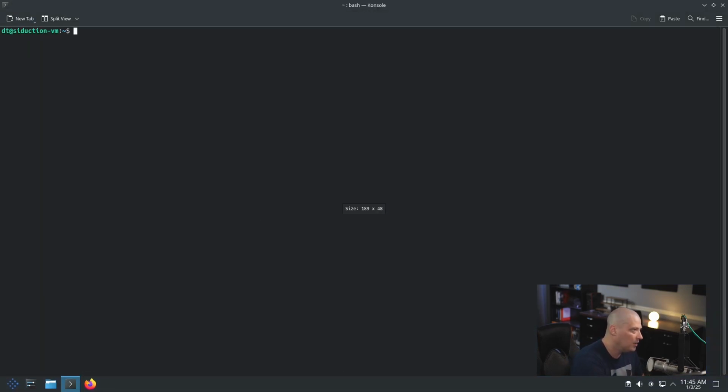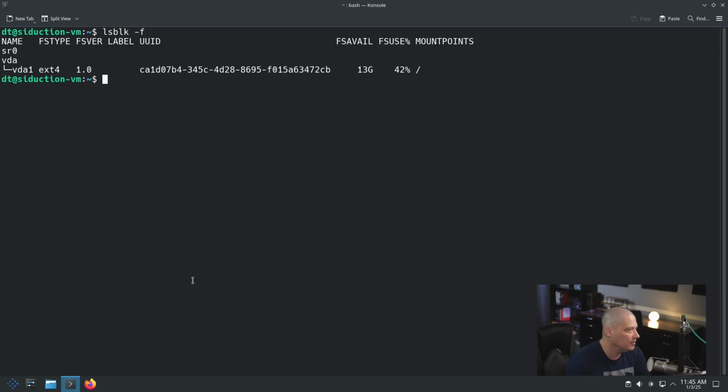Let me open up the terminal. So this is Konsole with a K. Let's actually find out what file system type they were defaulting to, because I did the standard Calamares installation, the automatic install. I just let Siduction do its thing. I'm not sure what file system they're using. So I'm going to run lsblk -f, and let's see what we're doing. We are using ext4 as the file system.